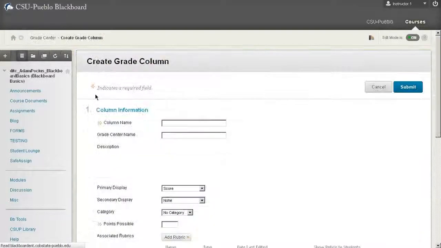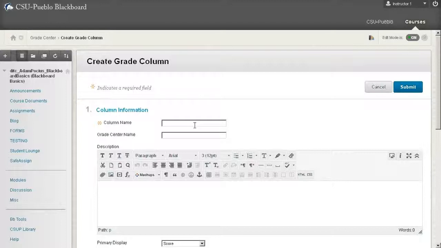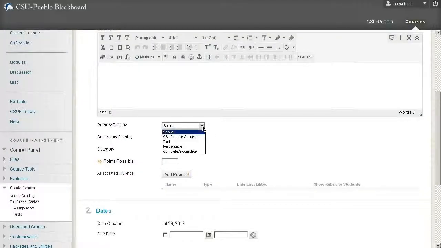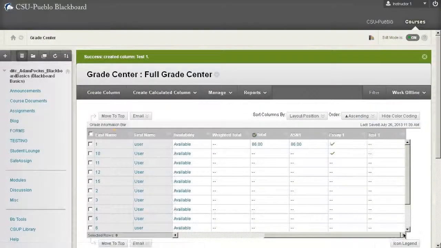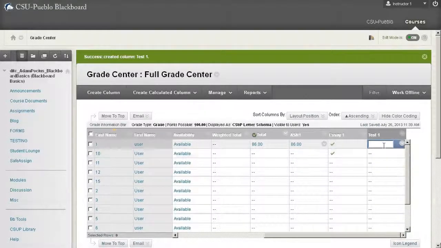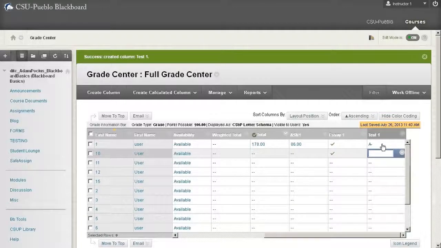So one more time, we'll go ahead into that column center, and let's do a test. Test 1. This time we want it to display as a letter grade. So I will say 100 points available, and I will submit this particular column. And now we have a test column in the Grade Center. Now I can know that it has 100 points by taking a look at that grade information bar, and I'll enter in the points for this particular test. So let's say this person got a 92. Once I hit enter, it's actually going to calculate what the grade is based off our schema. So a 92 is equivalent to an A-.